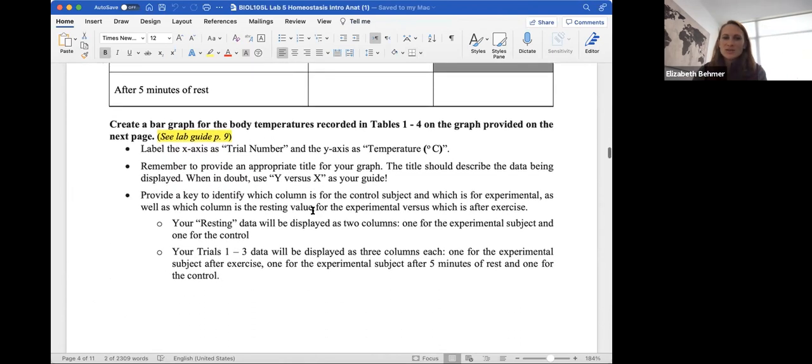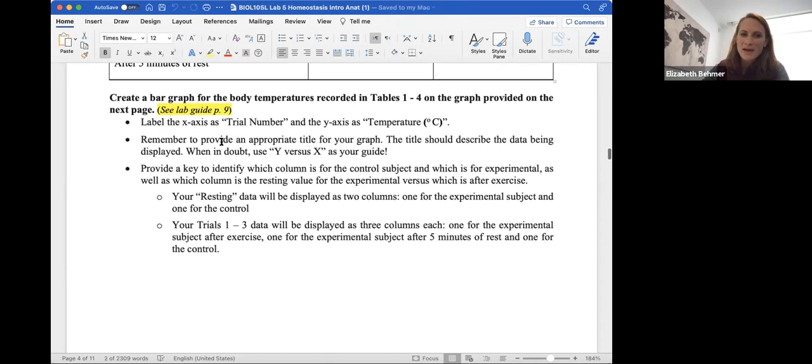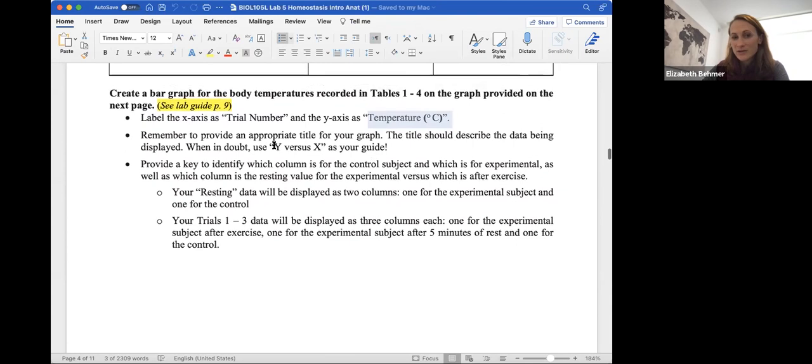And then what you're going to do is create a bar graph for body temperature recorded in these first 4 tables. You'll need to label the x-axis the trial number, and label the y-axis the temperature. You'll provide an appropriate title for your graph. When in doubt, your title of your graph can just be temperature versus trial number of exercises.